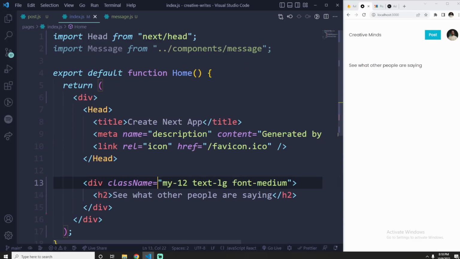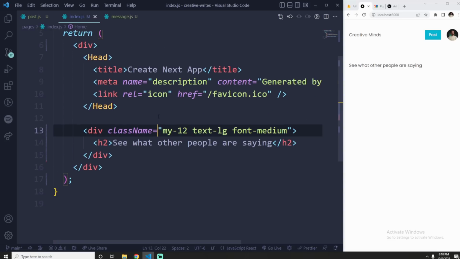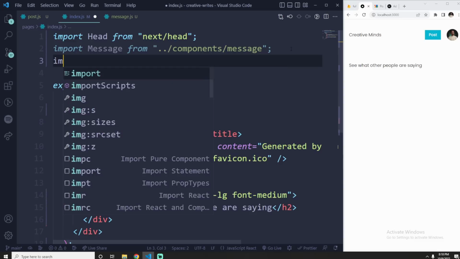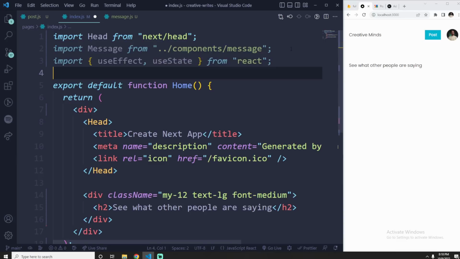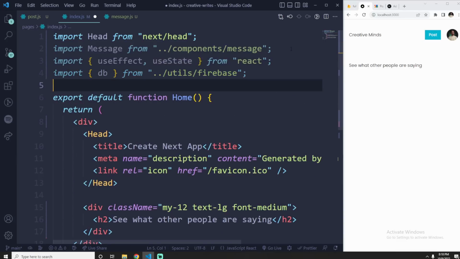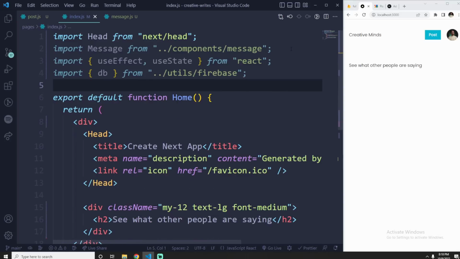Yeah, let's head over to our index. Just give me a second. And down here and up here. What do I want to do? Okay, perfect. Let's import a couple of things. useEffect, useState. We're going to import our DB from our utils file because we need to read the data from there. And I think that's it.